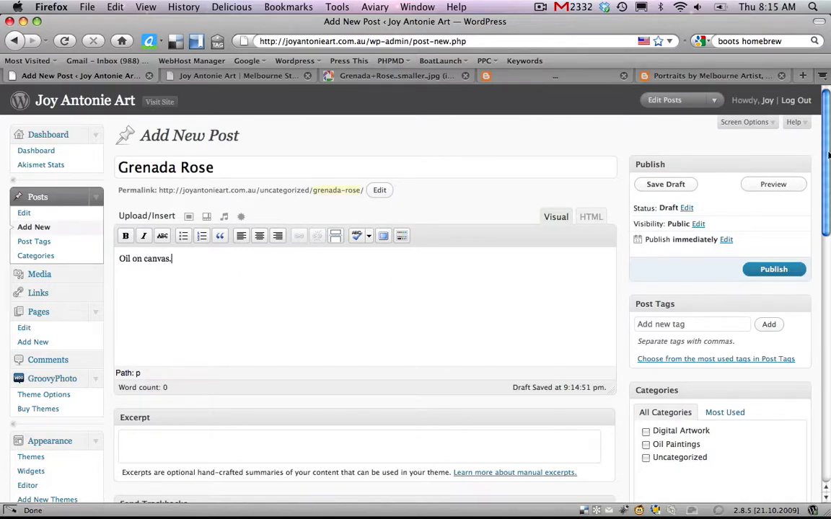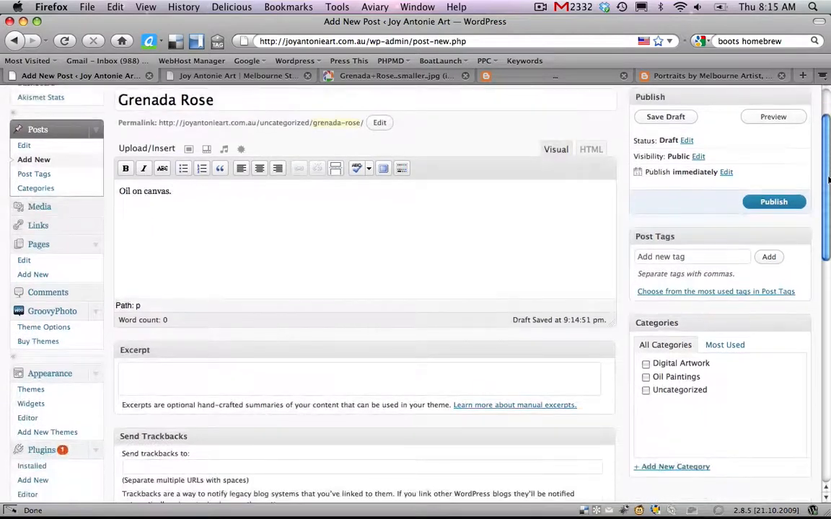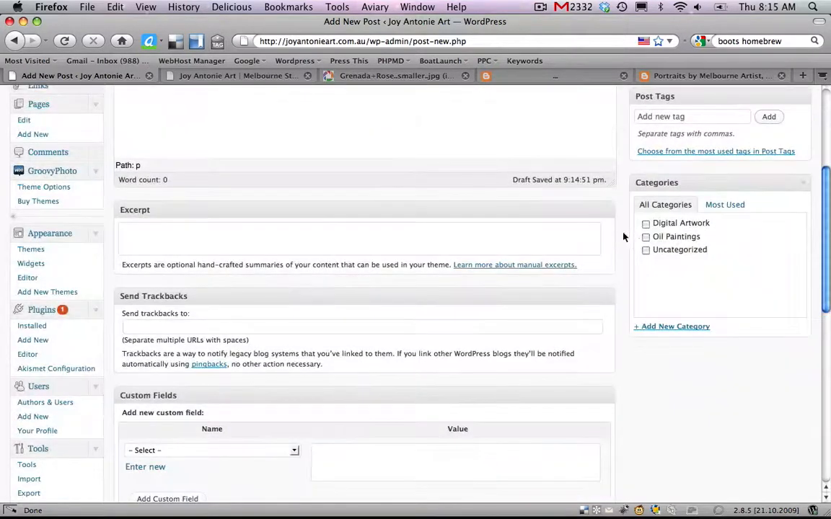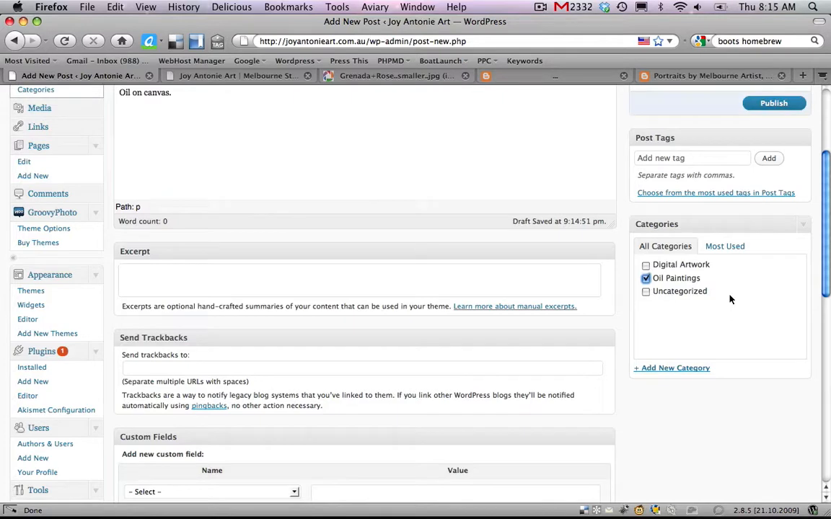Now, one thing also that's important, you can see up here we've got your website name, uncategorized, and then the name of what I'm going to call this. Now, that's also quite important for search engine optimization. We don't want uncategorized coming up, so we're going to choose a category over on our right hand side down here. Now I'm going to say this is an oil painting. It might not be, but you can change that yourself.